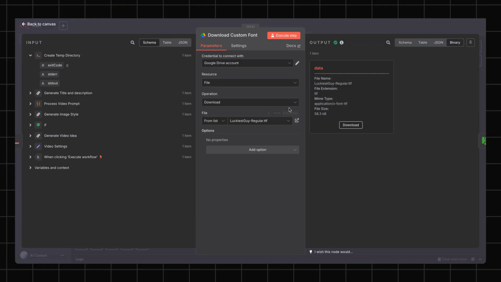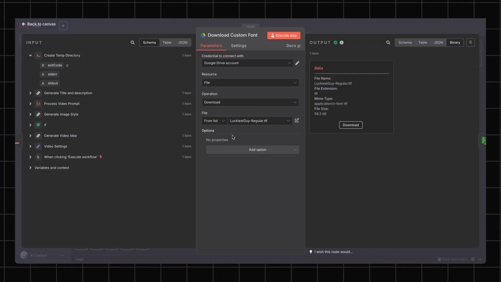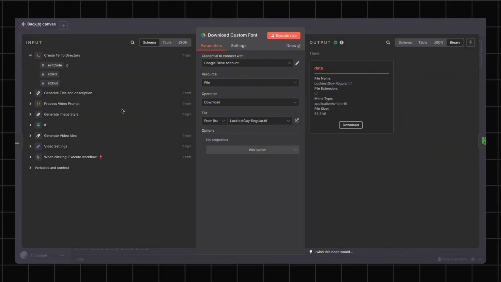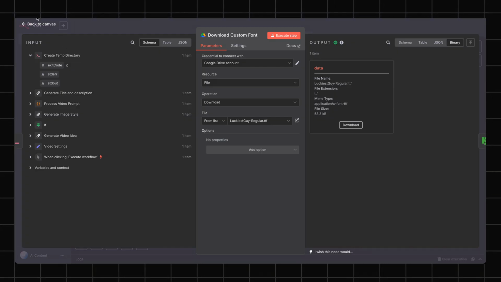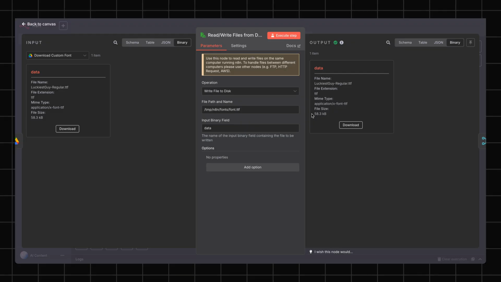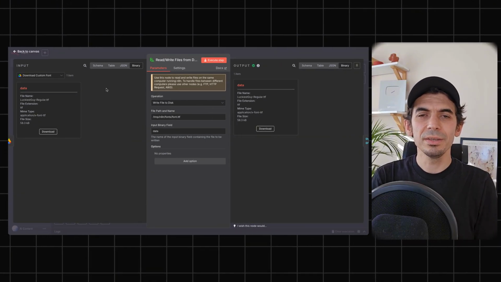The Download Custom Font Google Drive node then gets that font file. I've picked a font called Luckiest Guy Regular because it fits the fun, storybook style of our video. It downloads this font from my Google Drive. The file is selected. The output is the font file itself. The Read/Write Files from Disk 1 node saves this font into the temporary folder we just made. This makes the font ready for the video creation step. I have set the file path. The node is configured. The font is now ready.